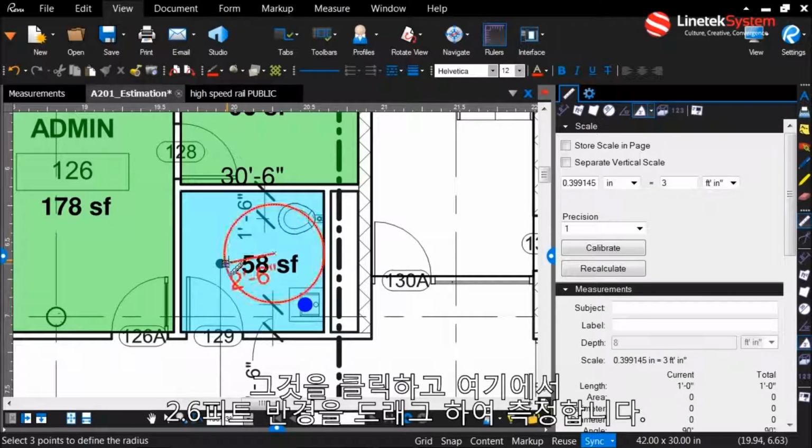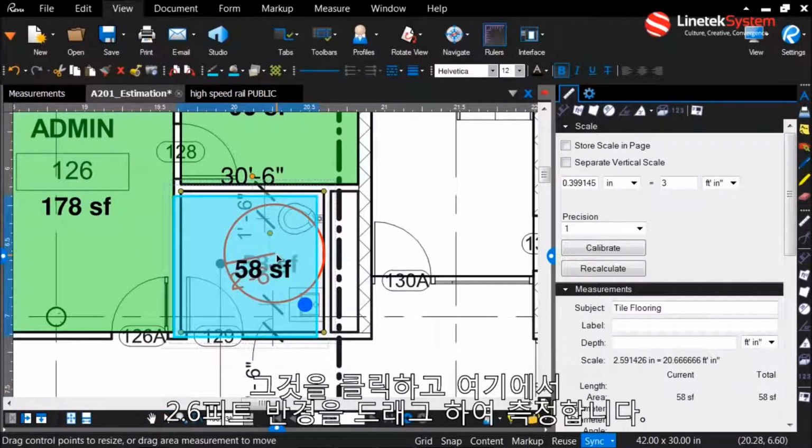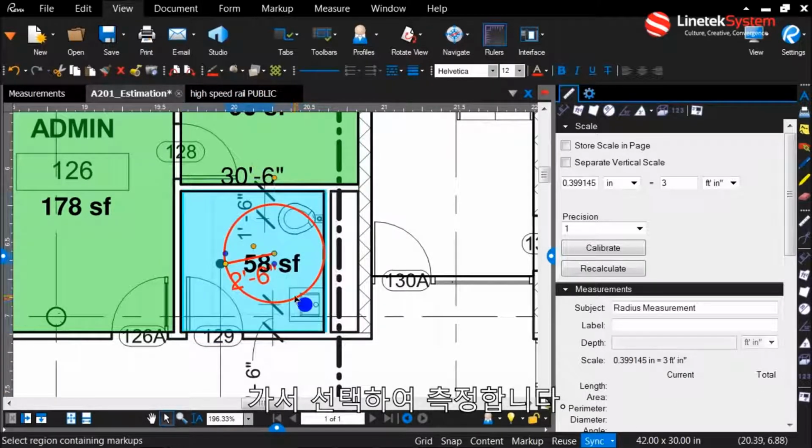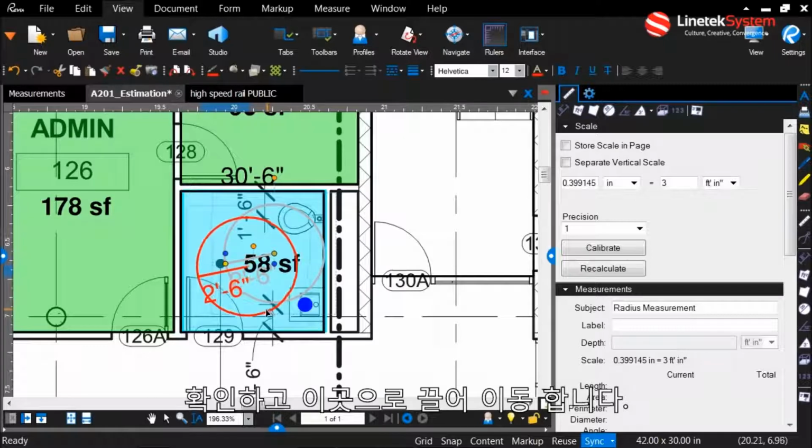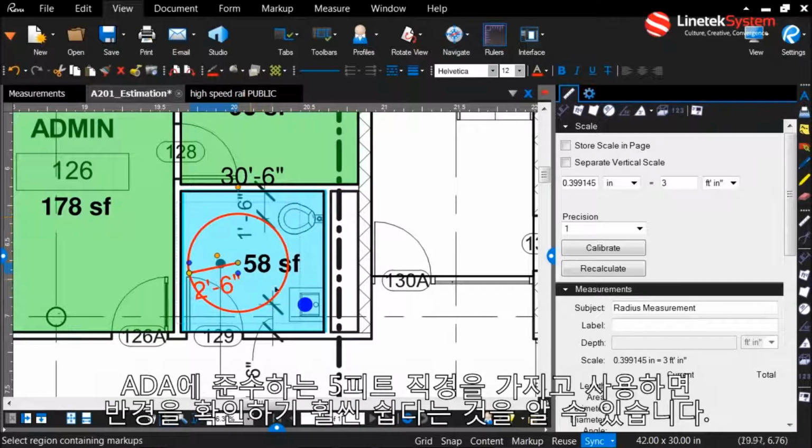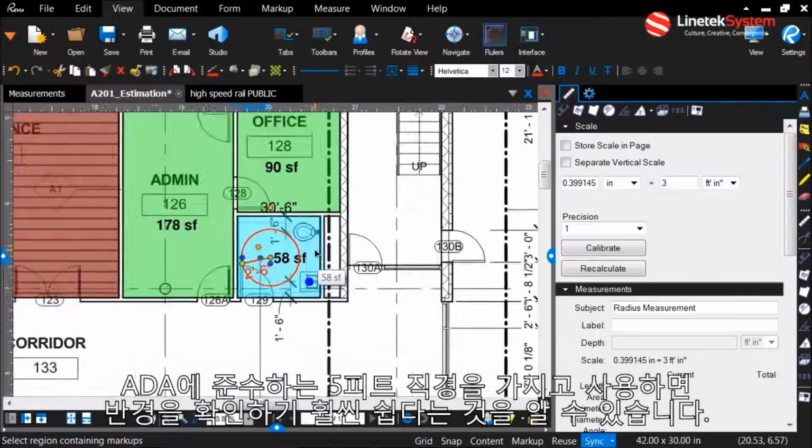So I need to get 2.6 feet as my radius here. Now I can go in here and select it and then just move it, drag it out here to make sure that I have this 5-foot diameter clearance that I need for the ADA compliance. So it's much easier now for you to go in and check those radiuses using the center radius option.